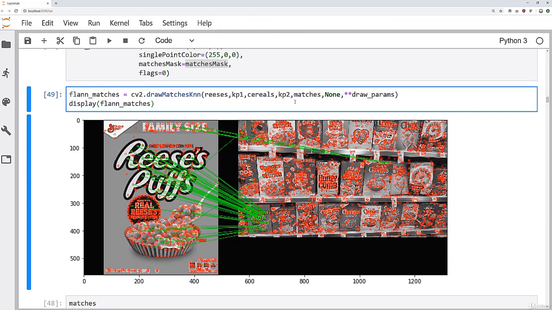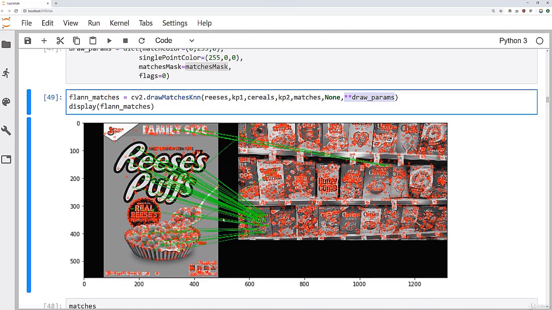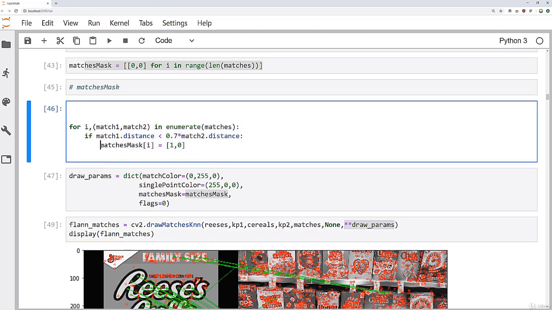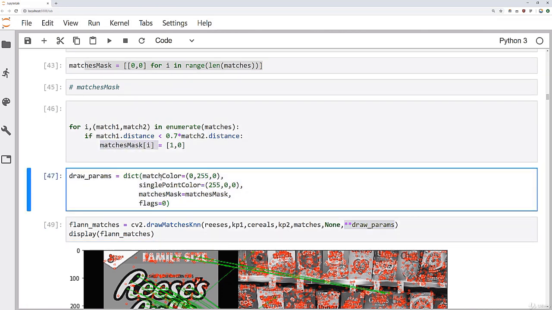And all this is doing is taking these drawing parameters to color where you actually have the good matches versus where you have all these other points from flags equal to 0. And again, if you wanted to, you could just change flags equal to 2 to just see these lines by themselves. But often people want to color these just so they can see the relationship between the actual points. And all this is doing again is we're creating this mask object here. And from that, we're creating these drawing parameters where we say color matches green and then color single points red.